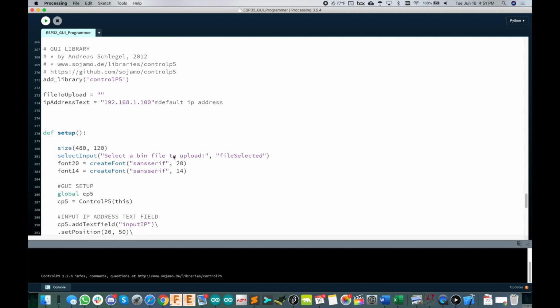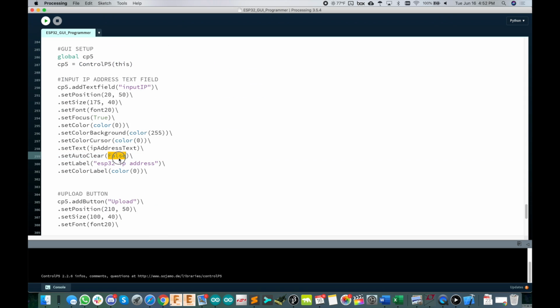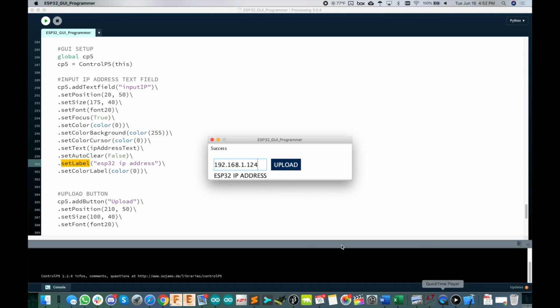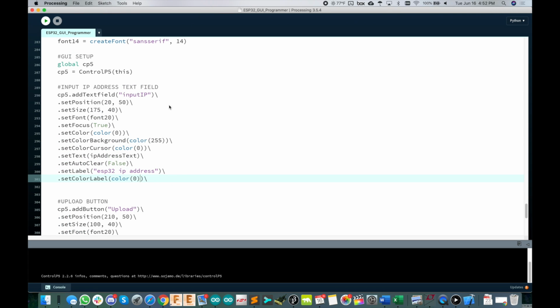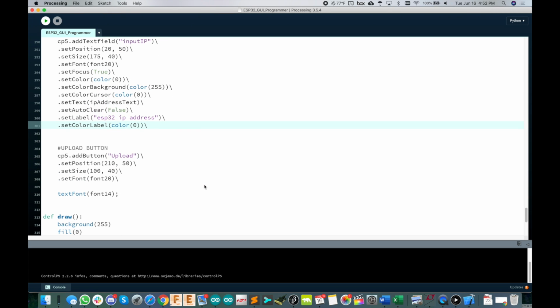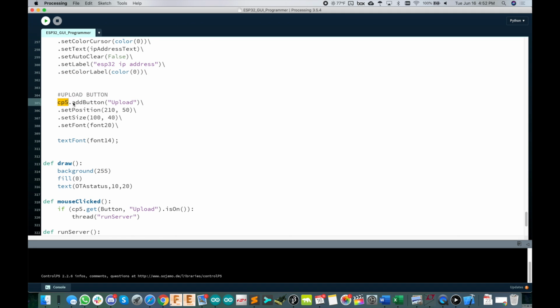There it is, .100. Auto clear is set to false because once you hit enter, or if you hit enter, I don't want it clearing out. And then the label that you see below it is ESP32 IP address. And the color of that label, we want black. I know I'm going through this very quickly, but once you start playing around with this stuff, it's pretty easy. Same thing for the button. You see CP5 add button, and all it's going to be is upload, the position, the size, the font, and that's all there is to it.